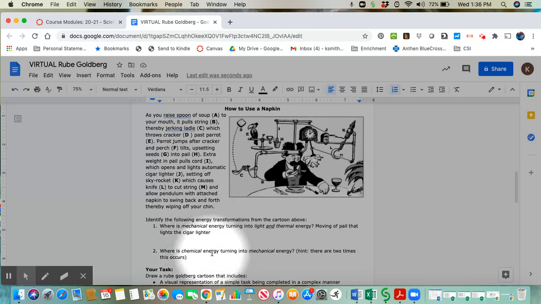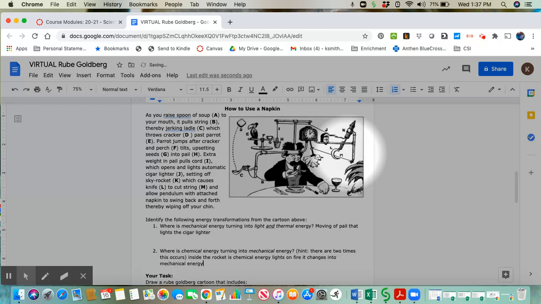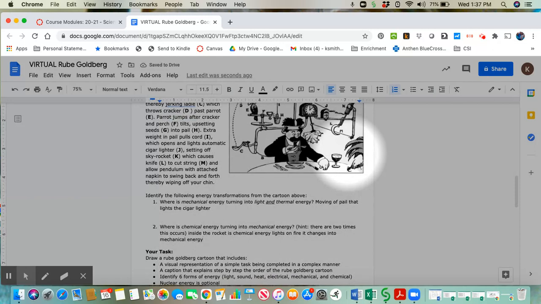Where is chemical energy turning into mechanical energy? There's a couple examples of this one. The main one is the rocket. There's chemical energy inside the rocket. So inside the rocket is chemical energy. It's like a firework inside that got all those chemicals inside. And when it lights on fire, it moves. So there is an example for that.